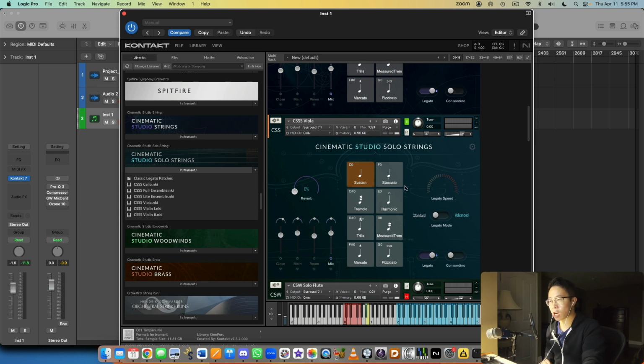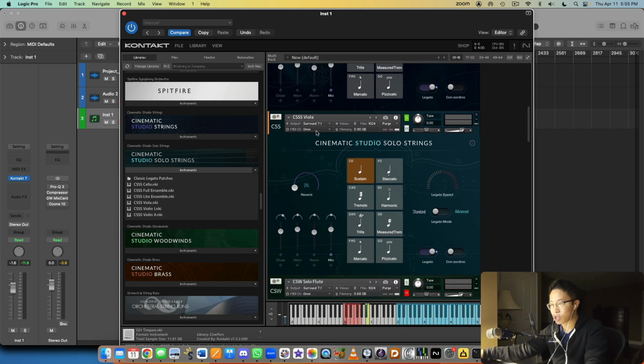But I feel like these libraries complement CSS really well in terms of layering, or maybe even doing a sort of quartet with a background with CSS. So let me just play the viola for you here. This is my favorite instrument from this library.